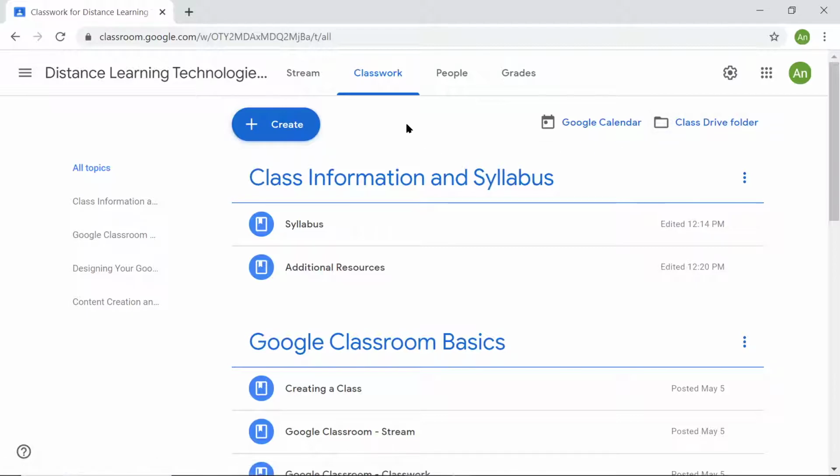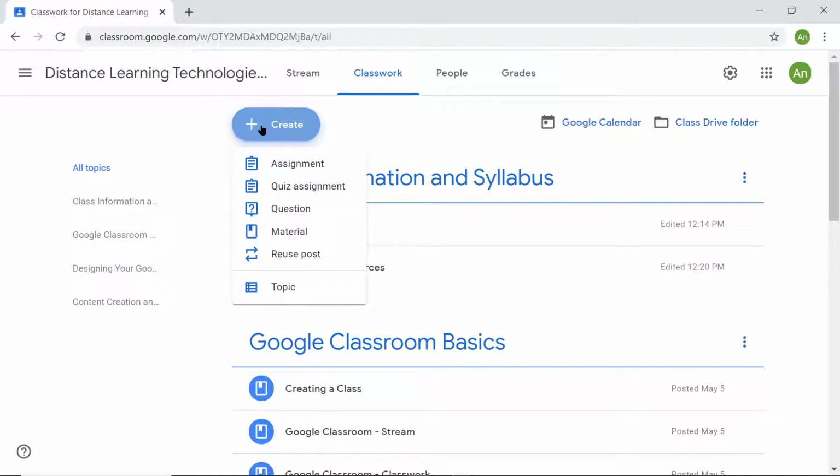For now, let's put our attention on the Create button. The Create button is where we are able to create the classwork we expect our students to read, answer, or we can use it to create the topics that we will be organizing our items into. We'll be going over some design choices in a separate video, but for now, we're just going to see what each of these buttons does.